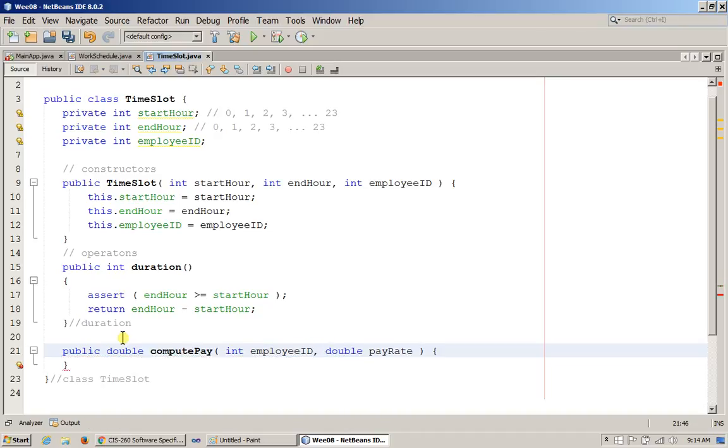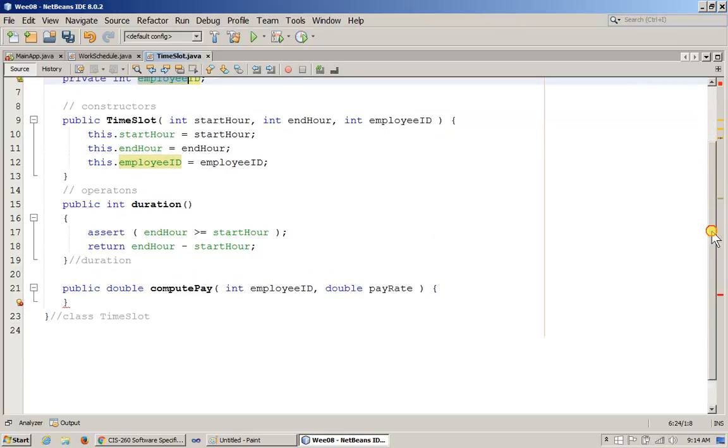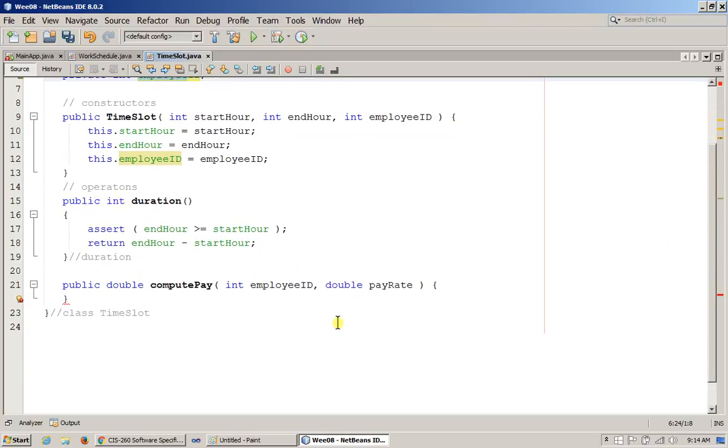Of course, I can pass a reference to the employee class, but I'm not even planning to add employee to this application just yet, because I don't want to create too many classes in this demo. It's enough to focus on specific types of time slots here. So compute pay will basically take employee ID so that we can search for specific type of employees, and pay rate will allow us to do the computation.